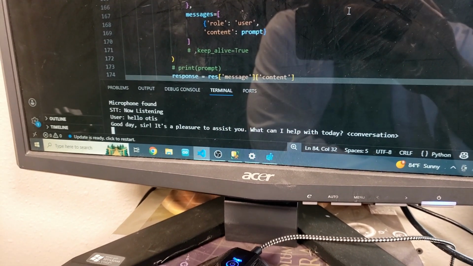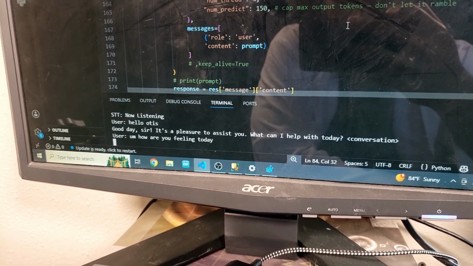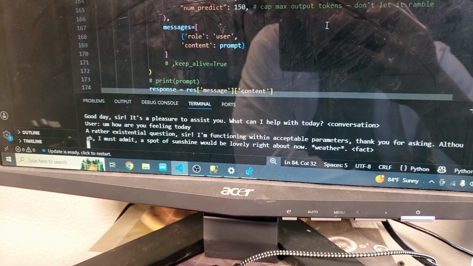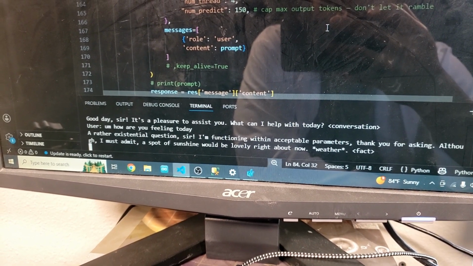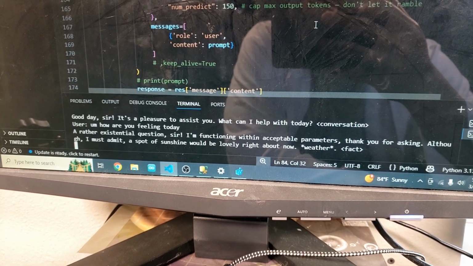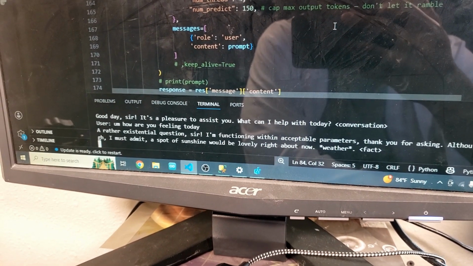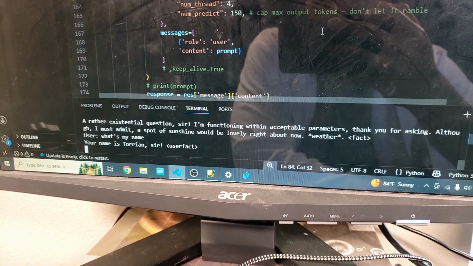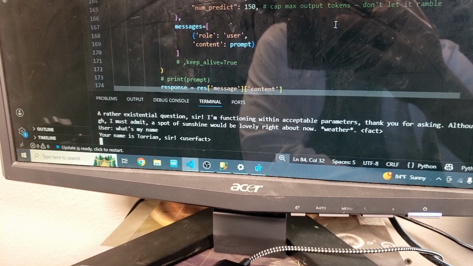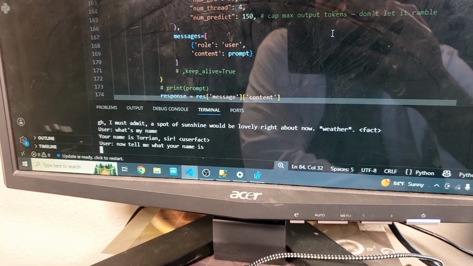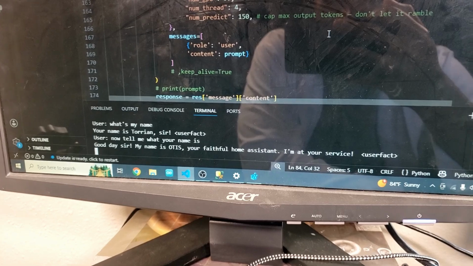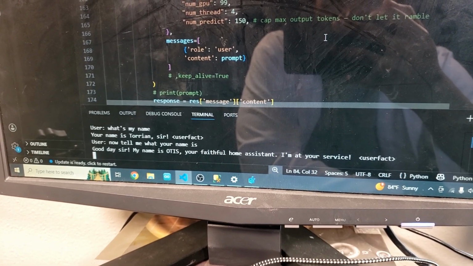How are you feeling today? A rather existential question, sir. I'm functioning within acceptable parameters, thank you for asking. Although, I must admit, a spot of sunshine would be lovely right about now. What's my name? Your name is Torian, sir. Now tell me what your name is. Good day, sir. My name is Otis, your faithful home assistant. I'm at your service.